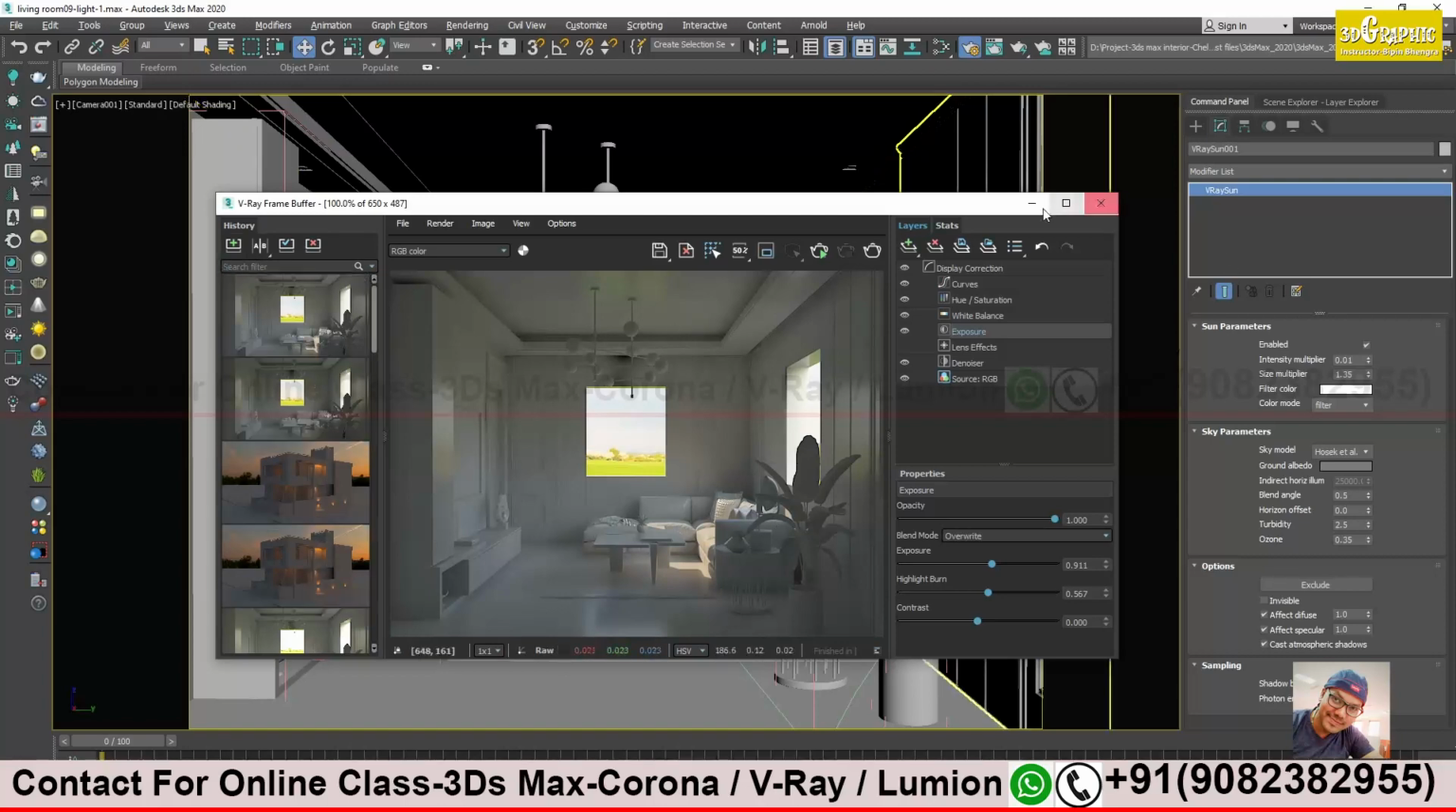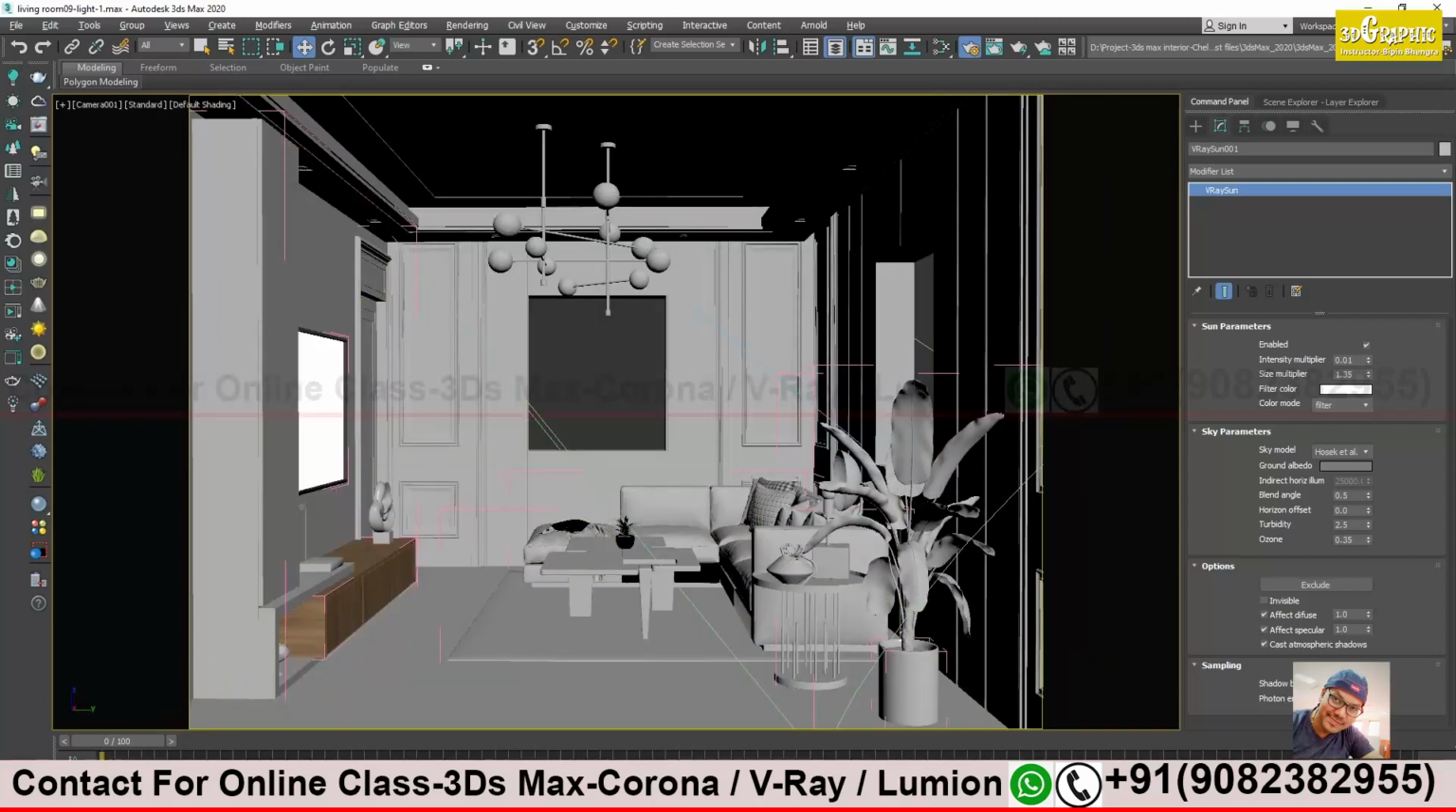Sir, in some cases, the living room has only one window. In this case, we have about two windows. Now, there is only one window. Then what is the option left? So, how to get the lighting in?